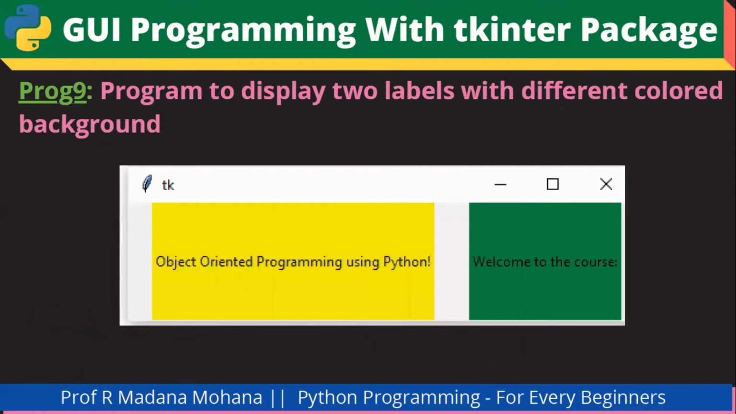After running this program, this is the output you are going to get. Here, two different labels with different backgrounds. So we created the first one as "welcome to the course". We have given right, so first it is placed on the right side. Then the background color we have given is green. Then the next label, the text is "object-oriented programming using Python". Then the background color we have given is yellow. So this is the output.